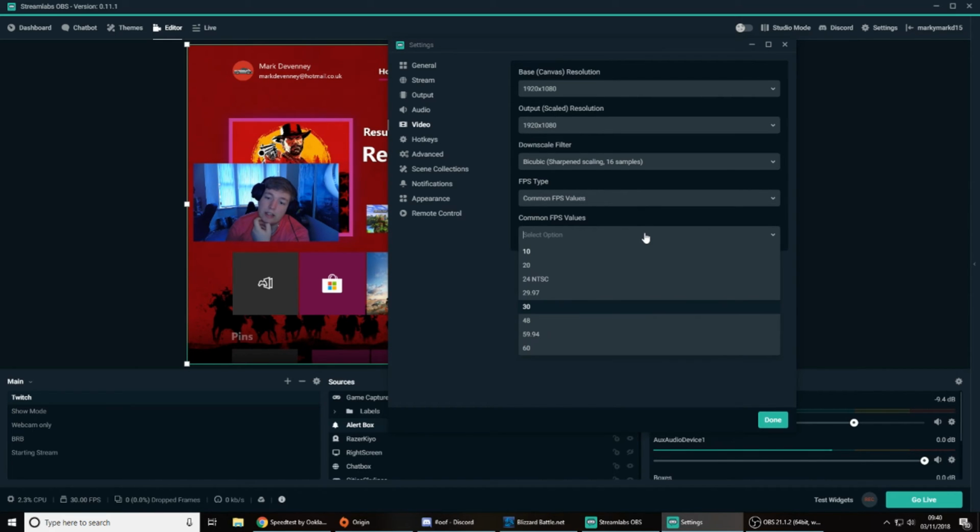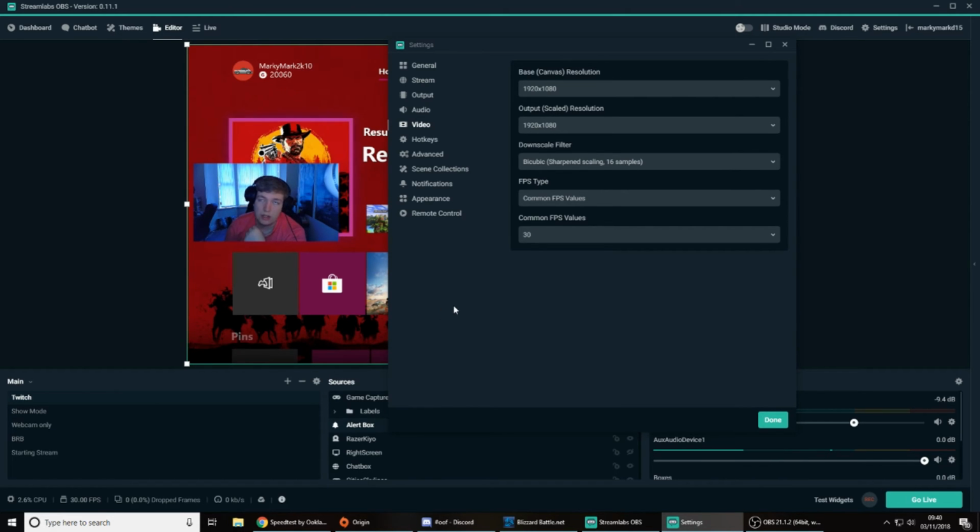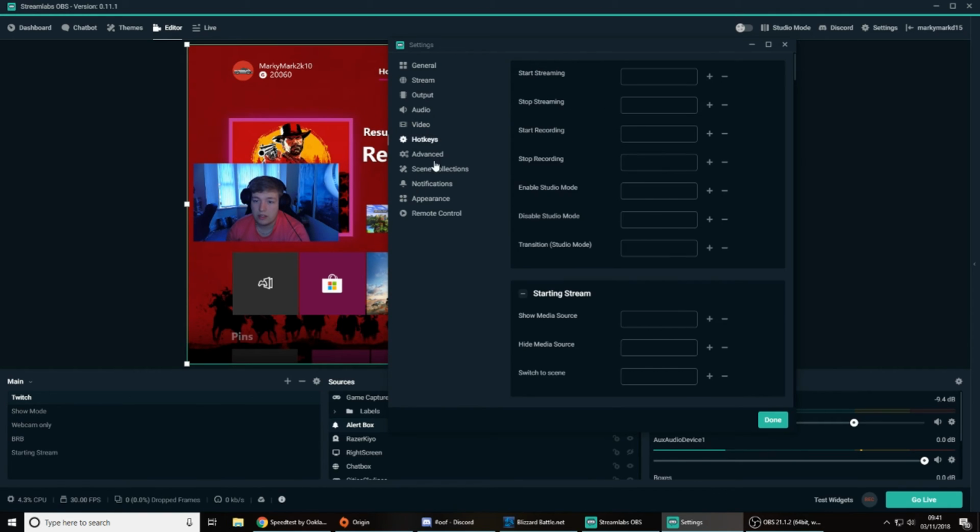Again, 60 FPS uses a lot of your system. 30 FPS is the standard. So if you do 720p and you want to go for 60 FPS, do so. If you want to do 1080p, do 30. If you've got a beefy PC, do 1080 60. My PC can do it for some games, but Black Ops 4 on PC is definitely not one of them. Hotkeys says what it is on the tin.